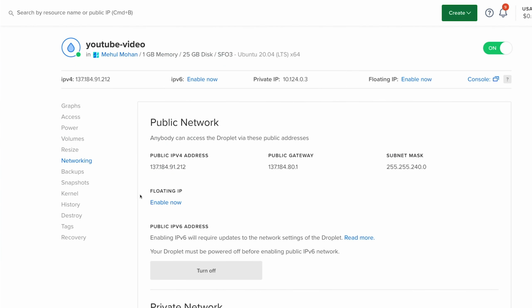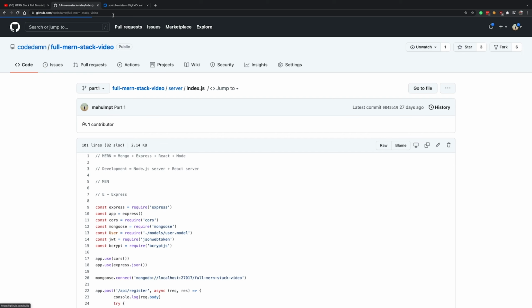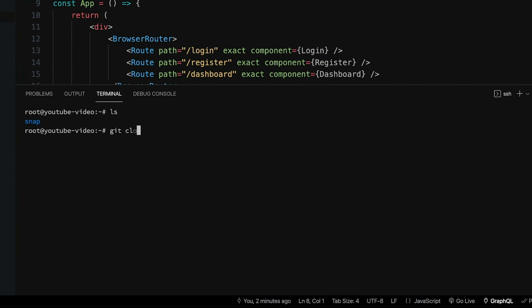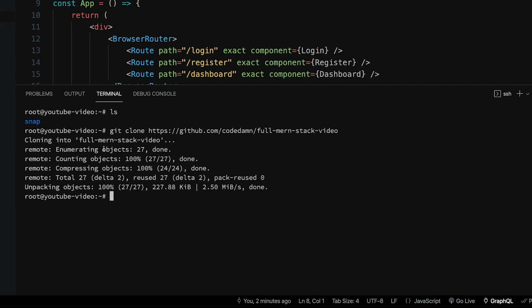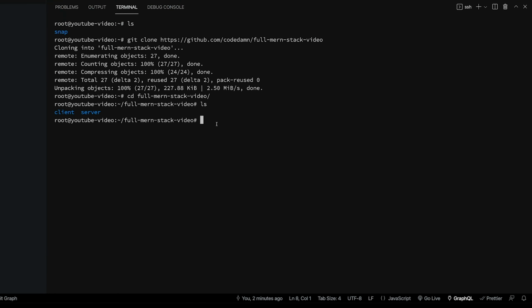But for now, the first thing we need to do is set up our project itself, right? So I'm going to do some basic installation. I'm going to go ahead and clone this repository. First of all, I'm going to do a git clone of this repository, which is the full MERN stack video. And right away, you can see that we have the client and server, just like we have inside our VS Code, right?